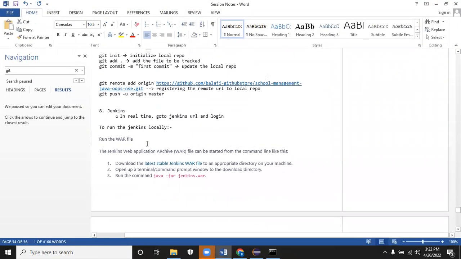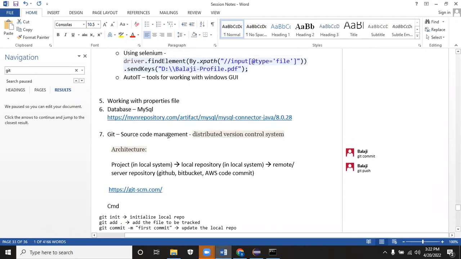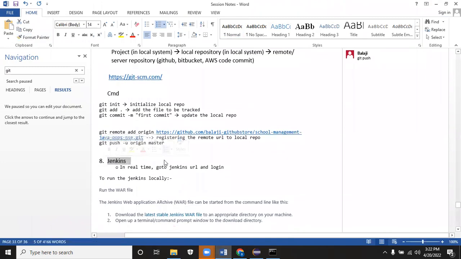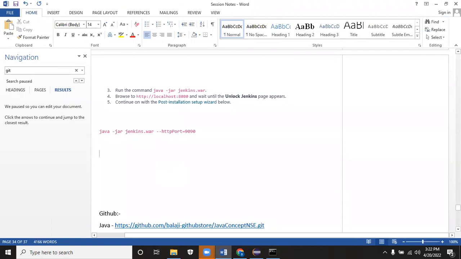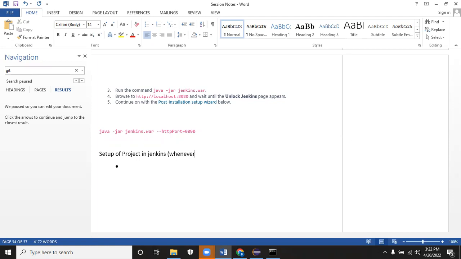Now let me do one thing. Whenever there is a change in GitHub, I'll try to run the Jenkins. We'll configure it that way. Whenever there is a change in GitHub, it will trigger the Jenkins and trigger the project. We call it trigger or build. Build in the sense executing the project.